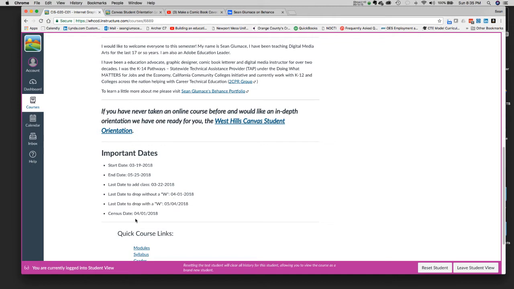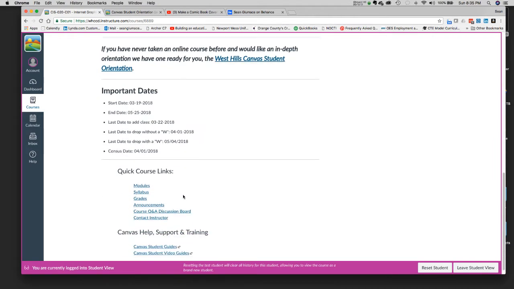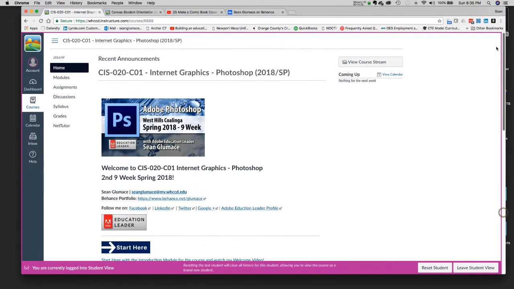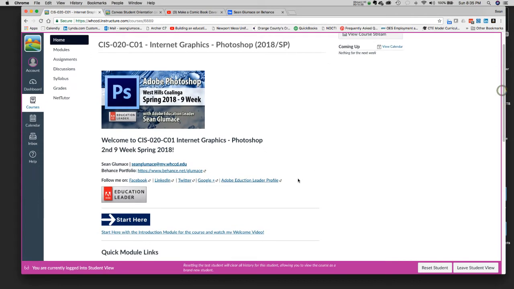So you notice these two are the same. These are important dates. I'll remind you. I'll send out reminders, things like that. I also have some quick course links down here. They're just here to, if you don't want to be digging out everywhere else, we have it all. So let's swing up and follow my own directions here, and I'm going to start here.